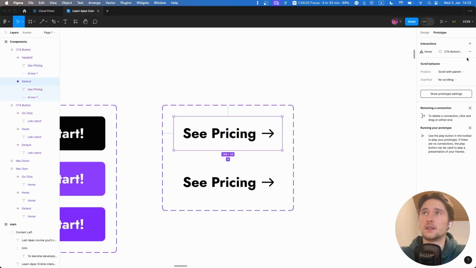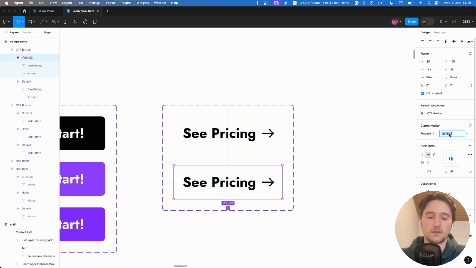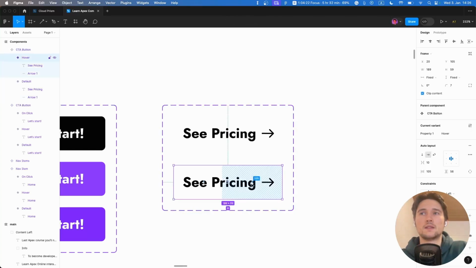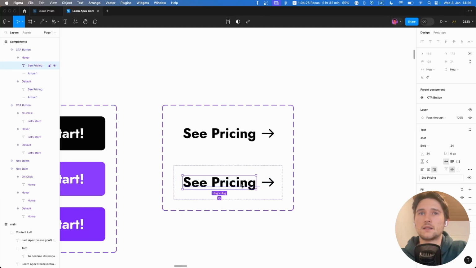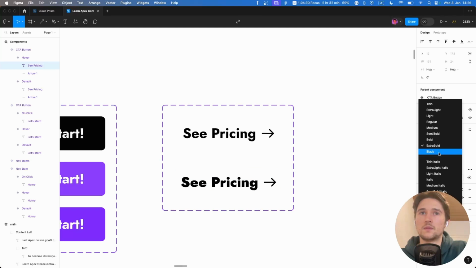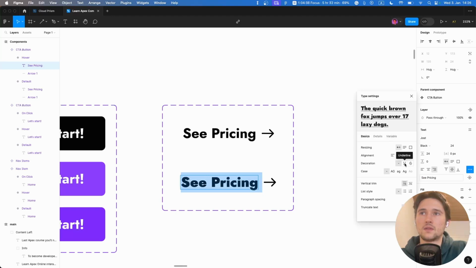Okay, interactions, we kind of need to delete the interactions, we don't need them. Click none. Design. I want, first I'm gonna call it hover. I don't really know what exactly to do. Let's say we can make the text itself bold, extreme bold, black. Let's say black. And we can do also underscore, underline.